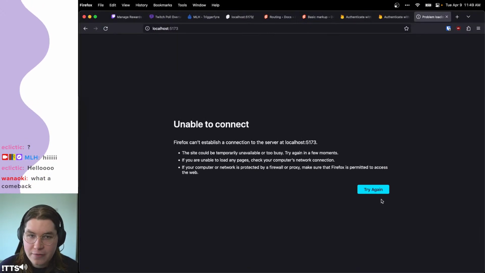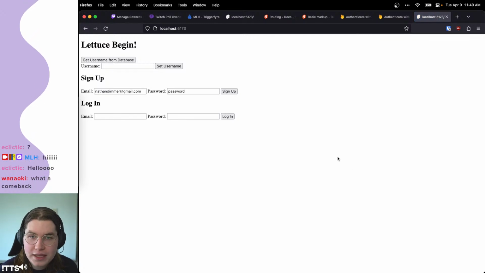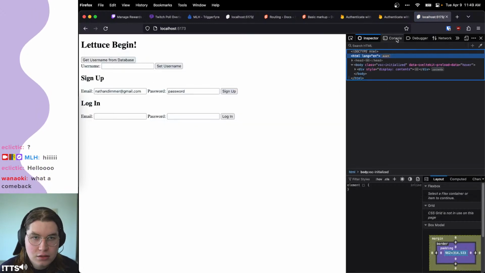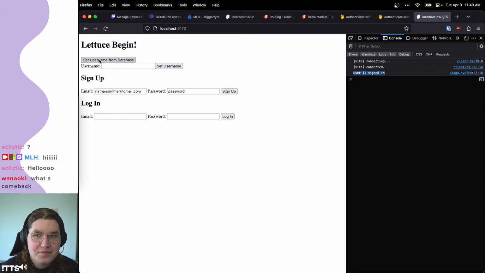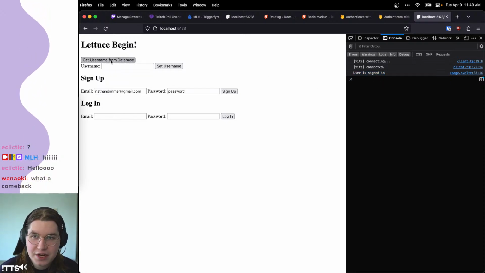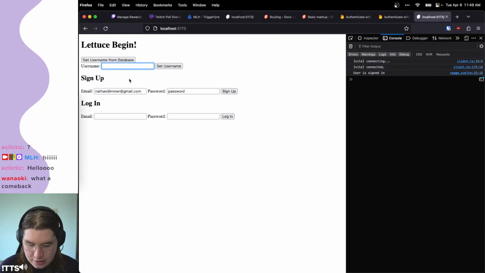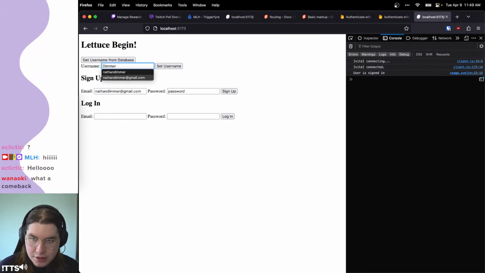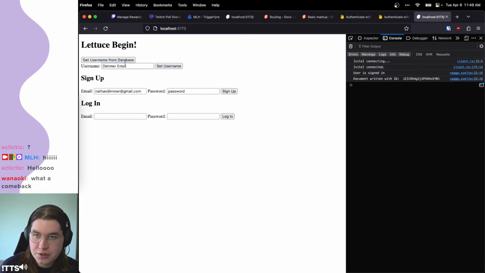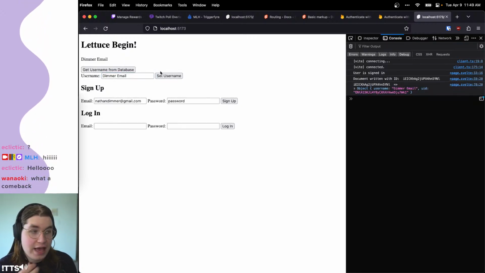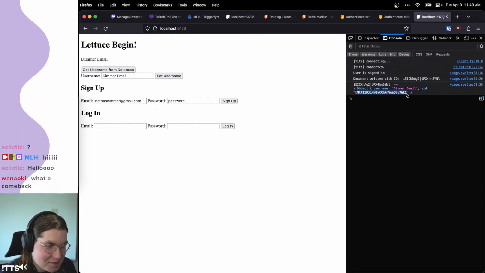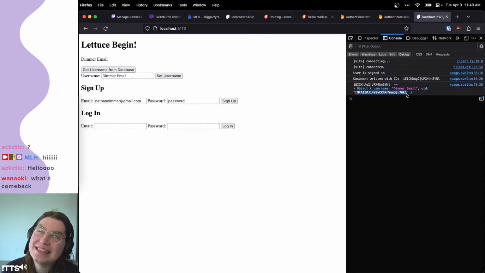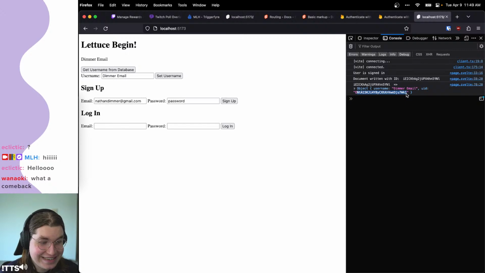Great. Now if I try again, I'm hoping that I'm still logged in. User is signed in. Get username from database. Okay. So here's the interesting thing. Get username from database. We don't have a username right now. Dimmer. Email. Set username. Document written. Okay. So we have a username now with the user ID. But this is not the same user ID as our email address. So it didn't save that, and we don't have login code written yet.